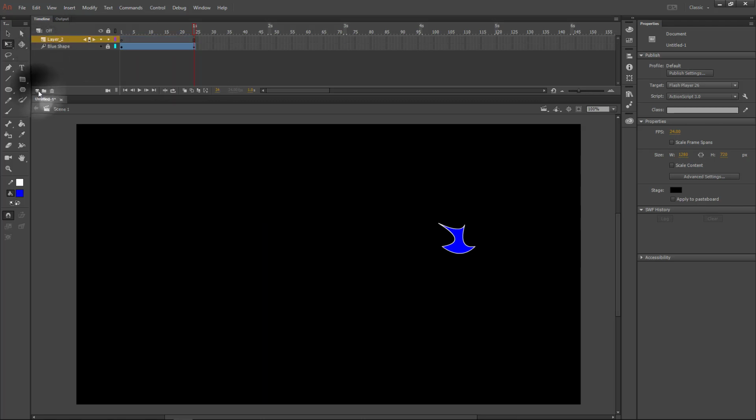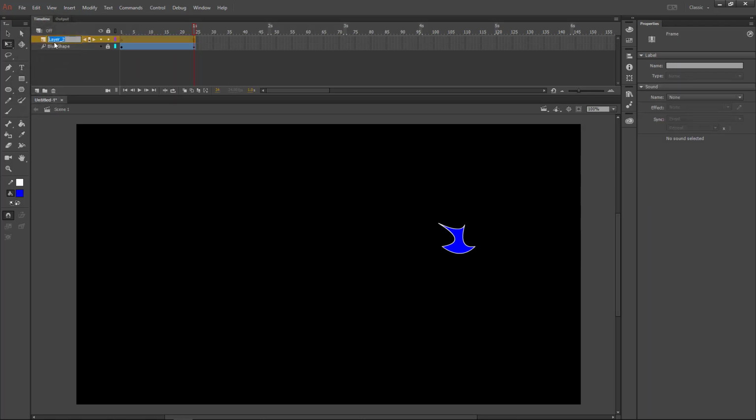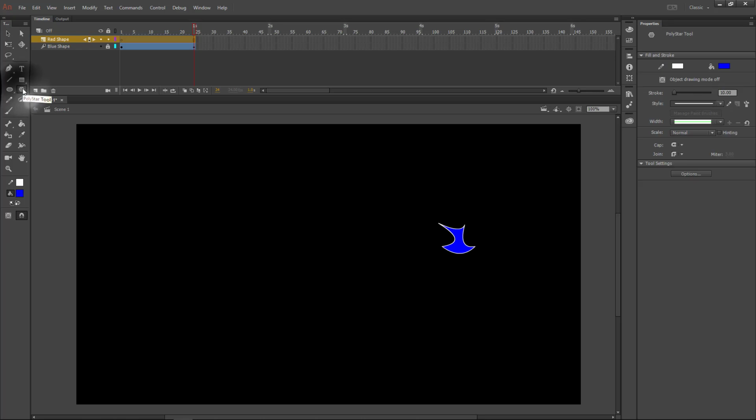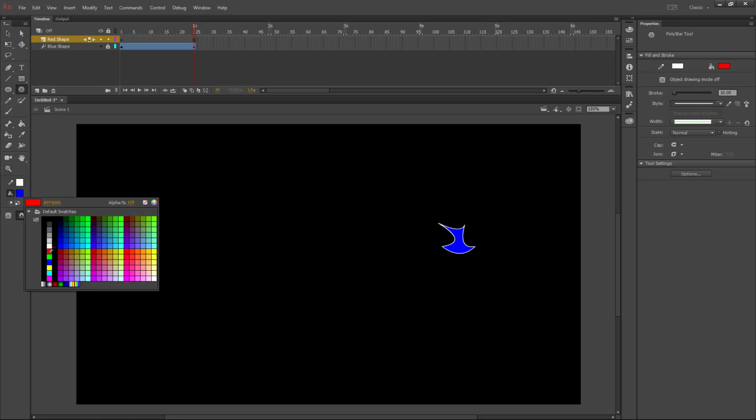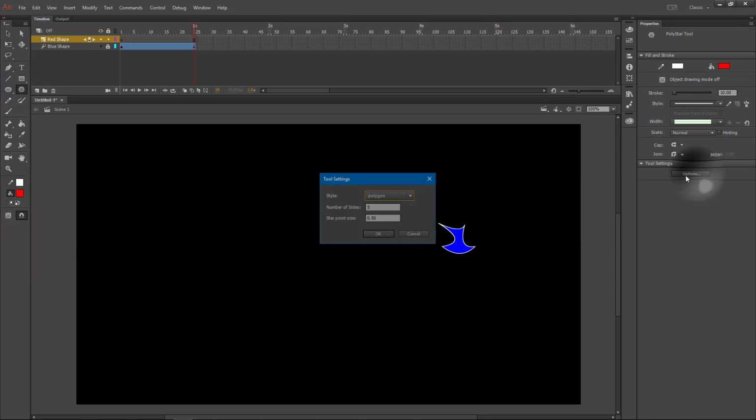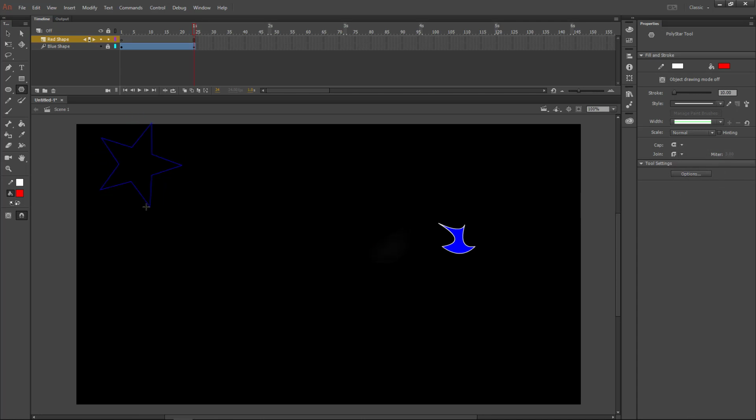I'm going to click on the new layer button. I'm going to name mine red shape. I'm going to make another shape. This time I'm going to use the polystar tool. I'm going to make it red. Then I'm going to click on the options and I'm going to make mine into a star. And then I'm going to draw my shape.